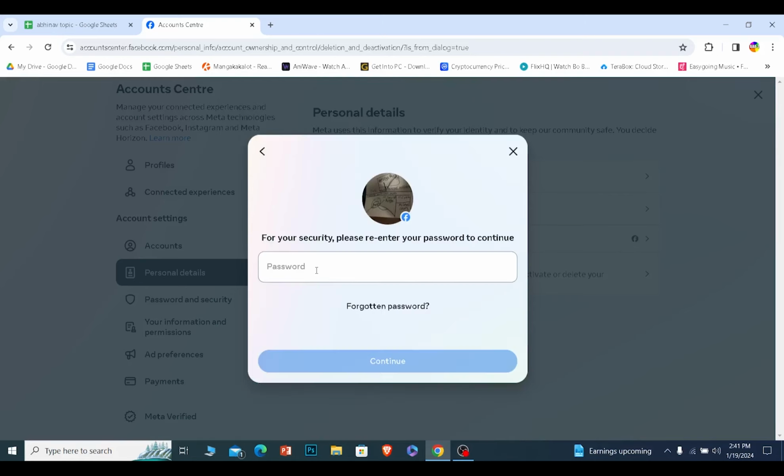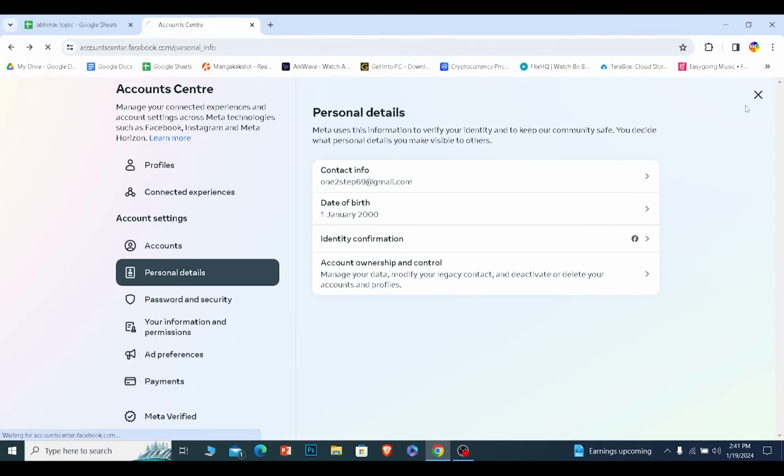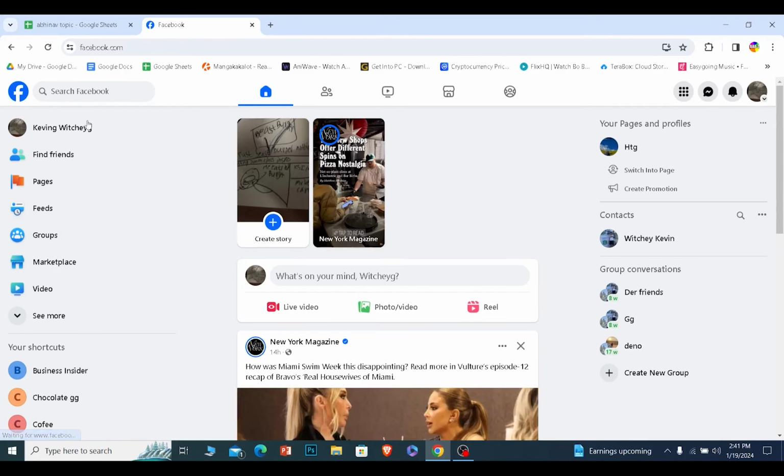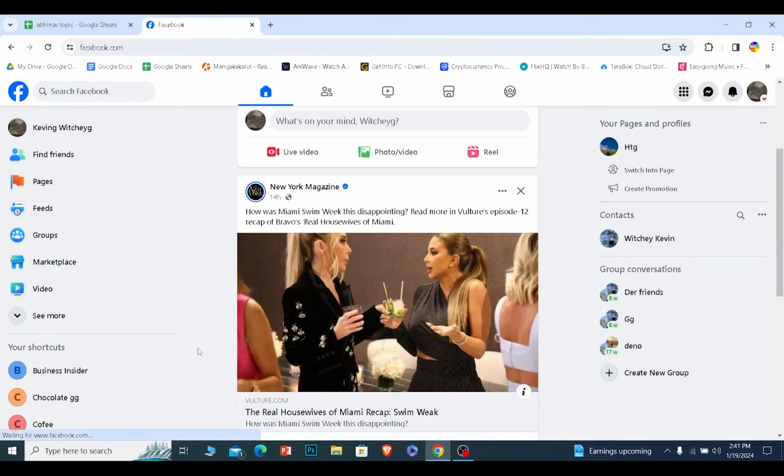Click continue. Now it's going to ask you to enter the password of your account. Enter the password of your account and click continue. And your Facebook account will be deleted after 30 days. If you want to recover your account, you can recover it within the 30 days period by logging into your Facebook. If you don't want to recover it, don't log into your account, and after 30 days, it'll be deleted.